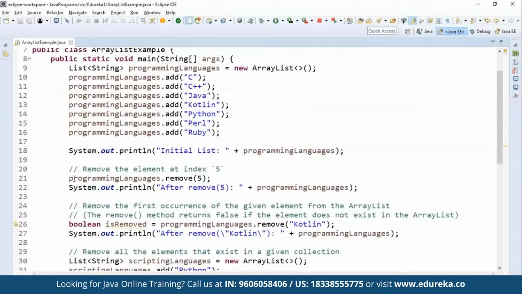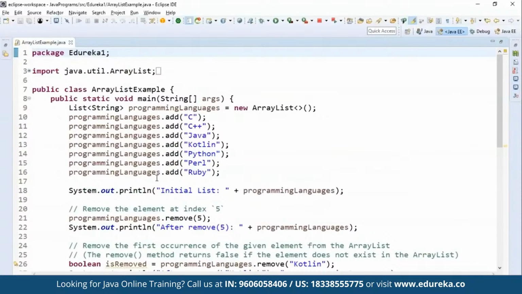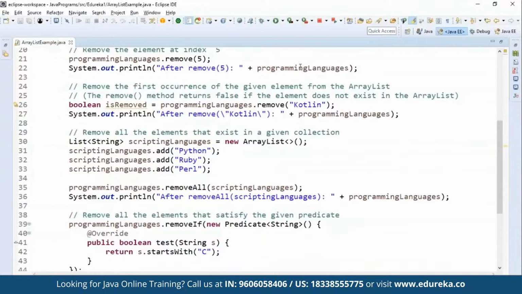And now say I want to remove the element at index 5. So at index 5 it is 0, 1, 2, 3, 4, 5. So what will be removed at index 5? Perl, right? So that will be removed, and then again it will print the programming languages.